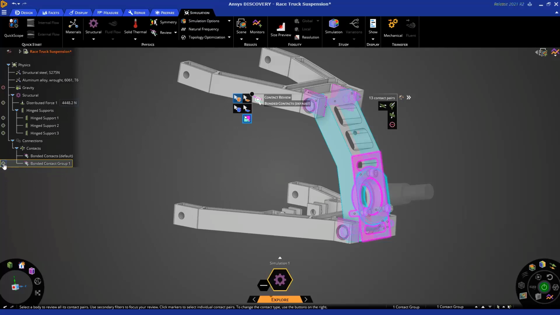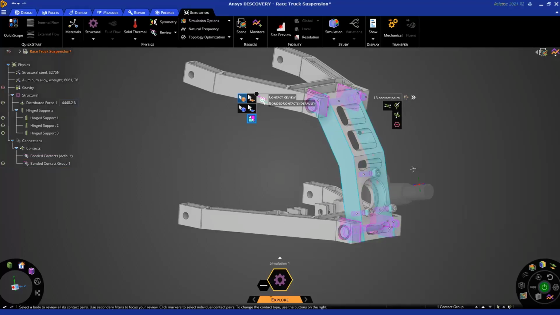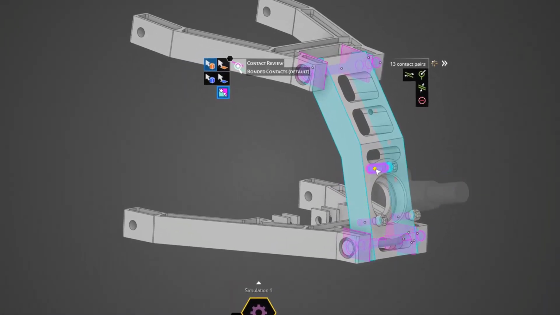As you can see, we have an activation and suppression object over here. So depending on what you need for your assembly, you can turn these on and off. Now for the remaining 3 contacts, which are the ones associated with the bolts, I'm just going to go ahead and manually select them.